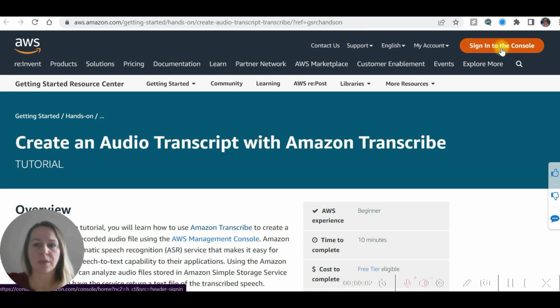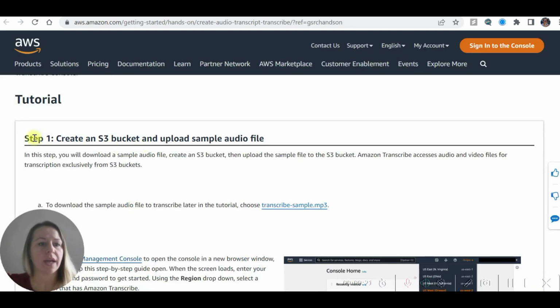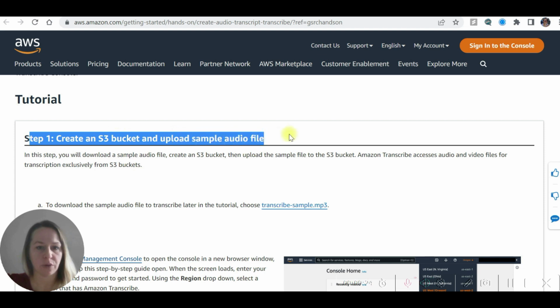First of all, we need to sign into our AWS console. If you don't already have one, you can go to aws.amazon.com and create a login. So now I'm logged into my AWS console. I'm going to go back to the tutorial. We are going to create an AWS bucket first and upload a sample audio file there.